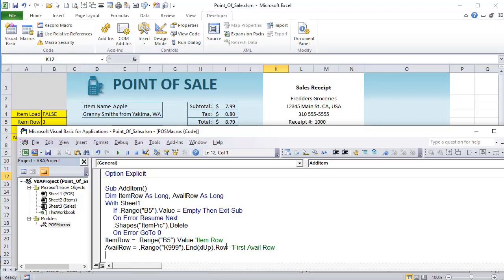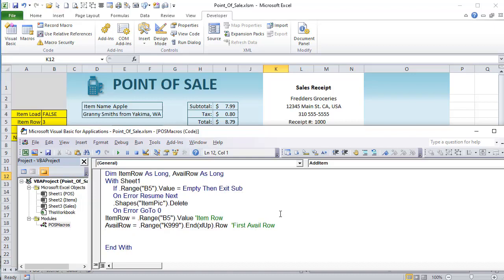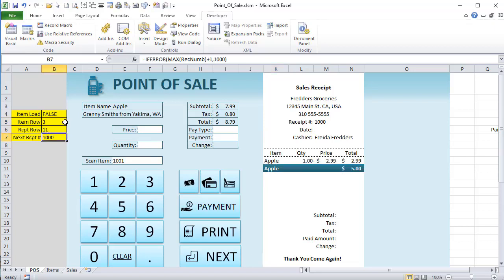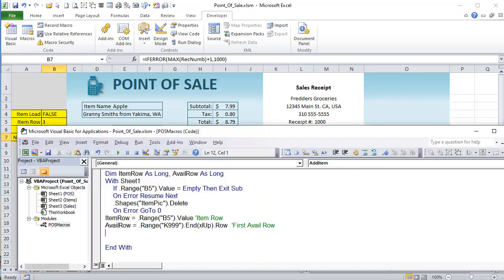So now that we have our first available row, we can set the receipt row. I need to know the receipt row. What is the row in B6? I want to put that in B6. Remember, we added conditional formatting for that, right? So if this changes to 11, I want to know what row we just added. So we keep that in mind. I want to know the row and put that in B6.